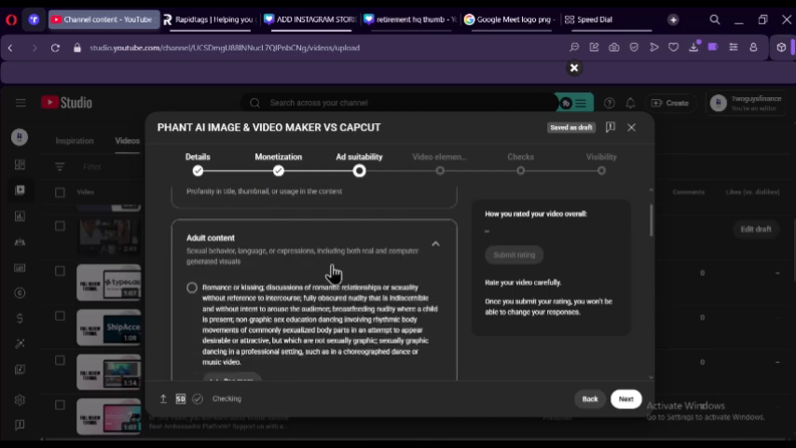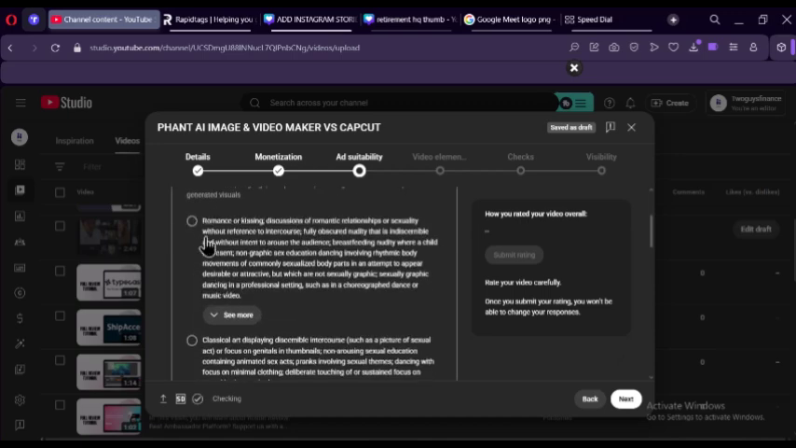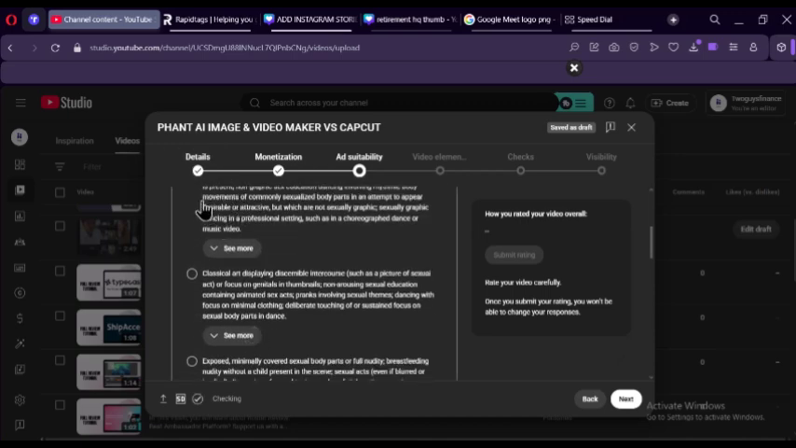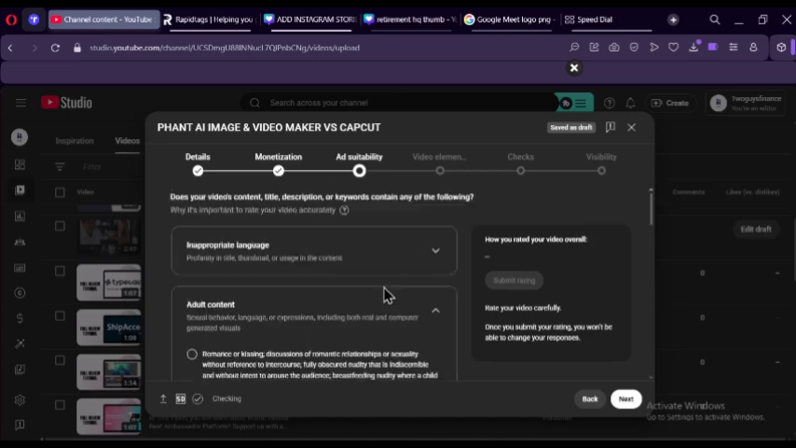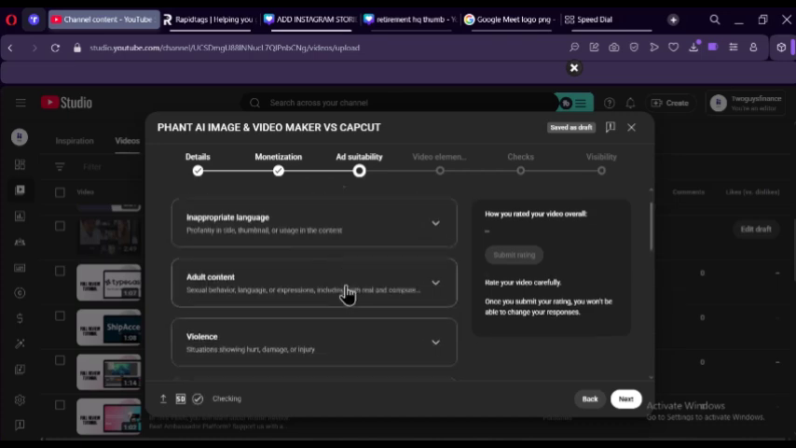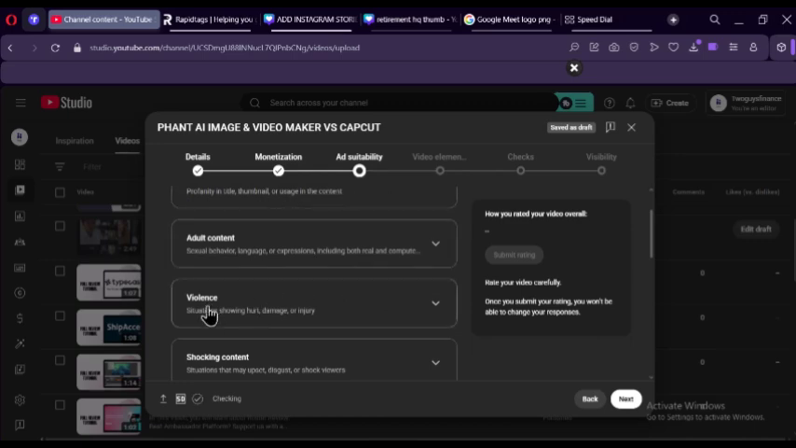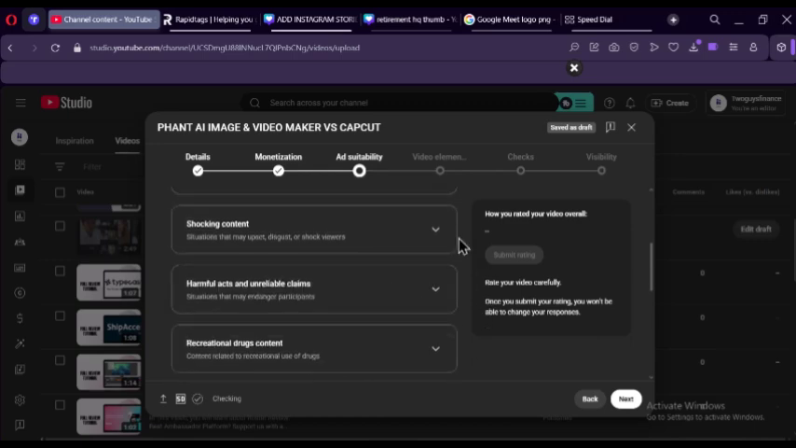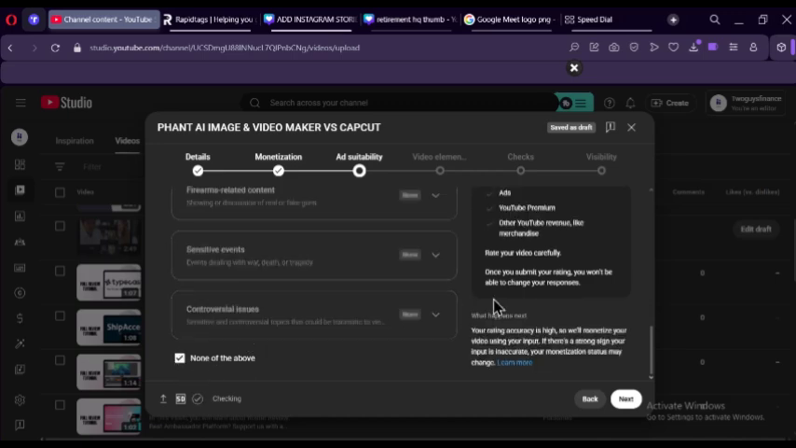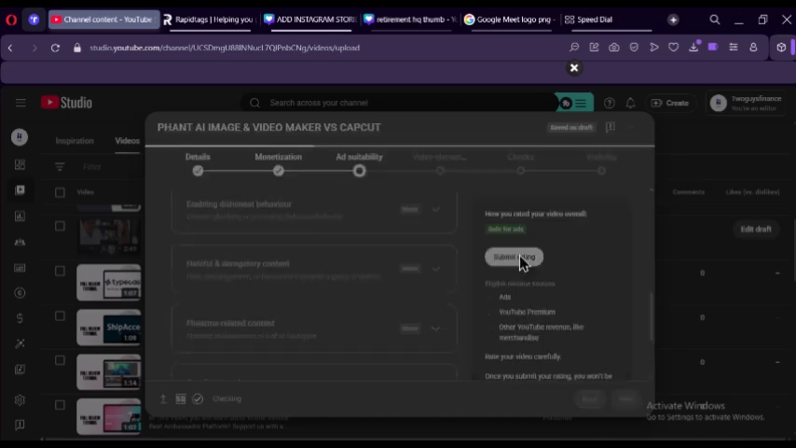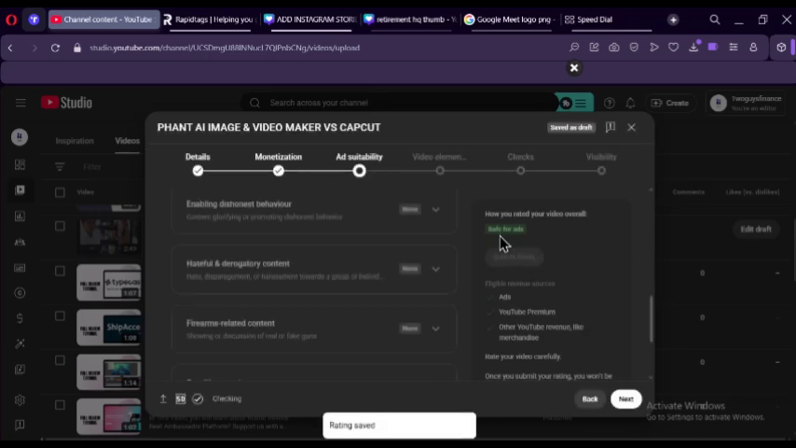The adult content: is there any adult content like romance or kissing? If there is, click on it. If there isn't, you can see the description of the other content. They're trying to categorize your video, that's why. For violence, it's the same thing. You just click on the arrows, open everything up, and if none of them refers to your video, click on none of the above, and then click on submit rating. None of those means it is safe for any kind of ad.